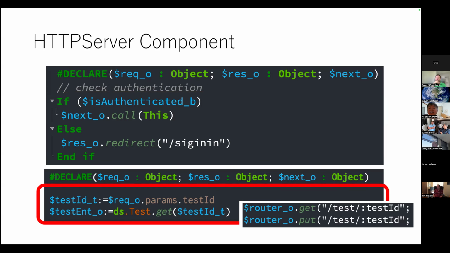The bottom image shows how to extract data from the path. Earlier, when building the routing table, I showed writing variable names after the colon. Here it's test ID. This tells the component that the value changes with each request and needs to be referenced later. The component then stores this variable in the params attribute of the request object. This is the HTTP server component.